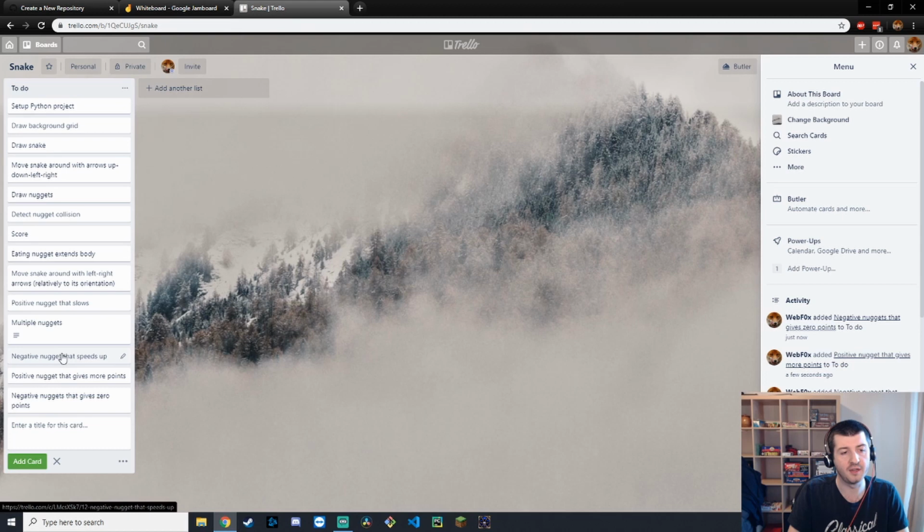Talking about speeding up, it could be good to have, the longer you've been in the game, maybe the faster this thing goes. So speed up snake proportionally to its size, let's say. To its size. What's the typo? Is it like this? Alright.